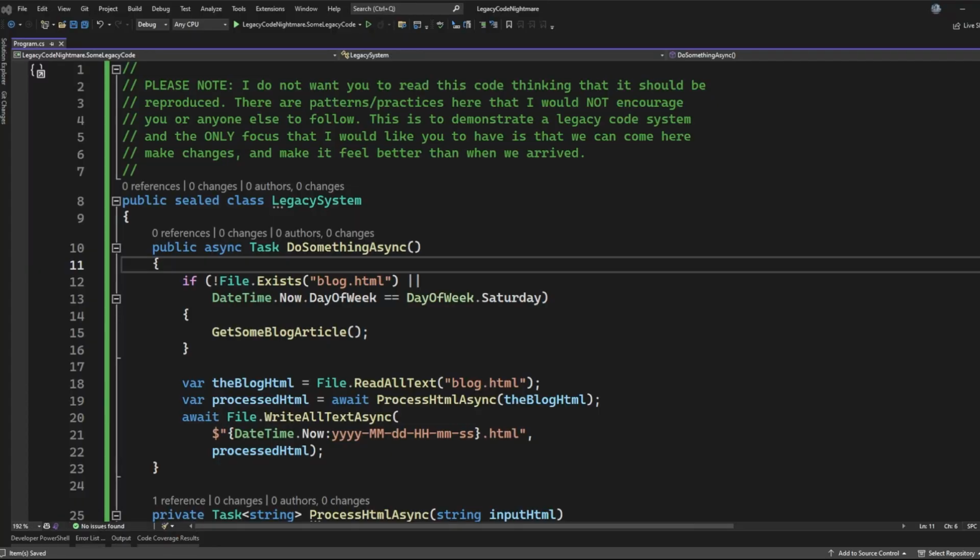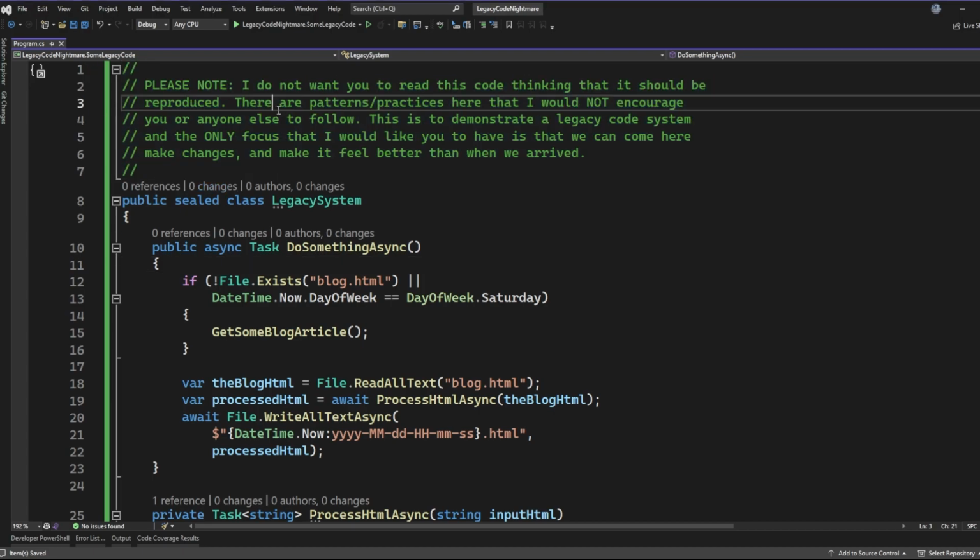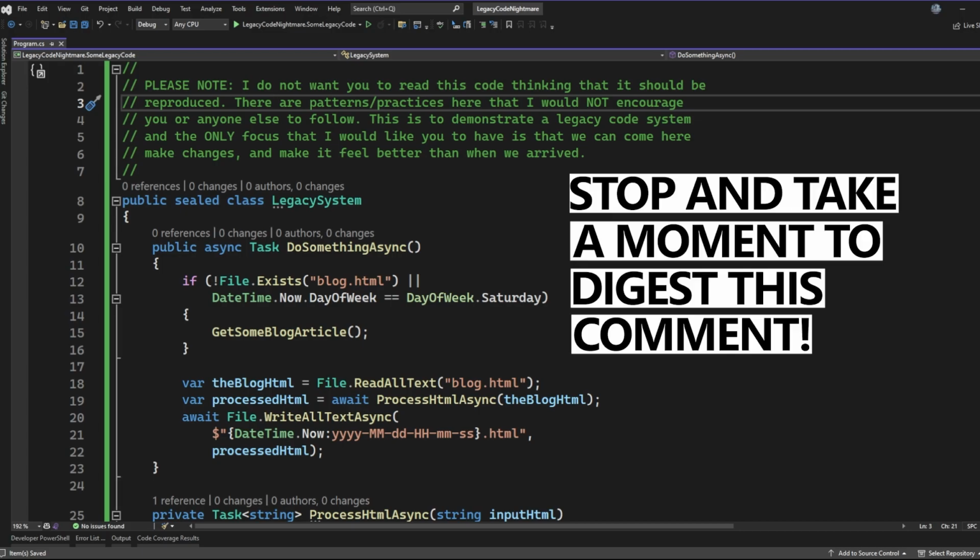All right, I'm here in Visual Studio, and what I've done is created something like a legacy system. I've also left this big comment at the top that I want to pause and make sure we take a moment to read, because when we're creating content like this and putting it out on the internet, I don't want people that are maybe skimming through to see some of this code and go, oh, that's how that works, that's how I should do it. In fact, this is an example where it's the exact opposite.